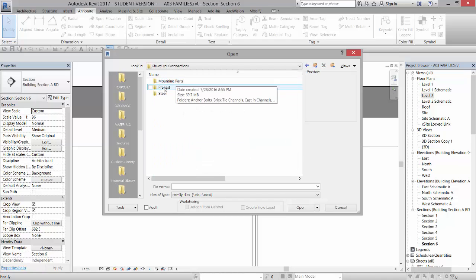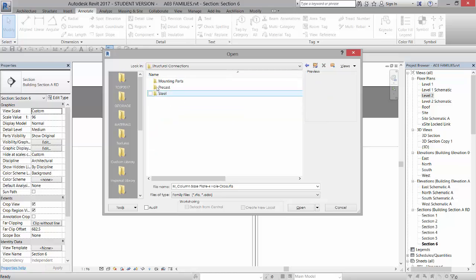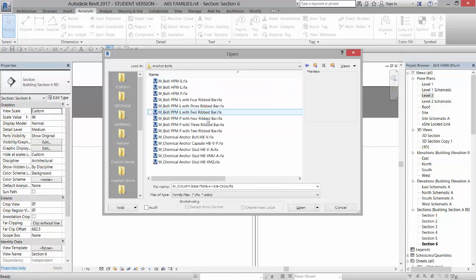There are mounting parts, precast, and steel. I'm going to go to steel. If we look, we have column base with anchors and column plates, and that's mostly plates, so most of this is not going to be a bolt. If I go back up and go to mounting parts, we have anchor bolts. Let's take a look at those anchor bolts.